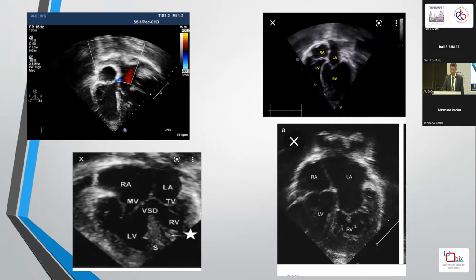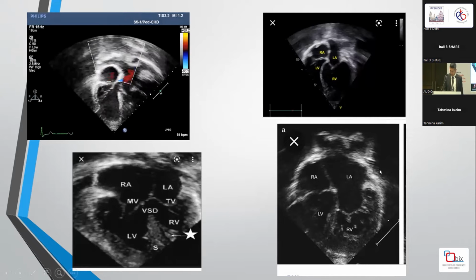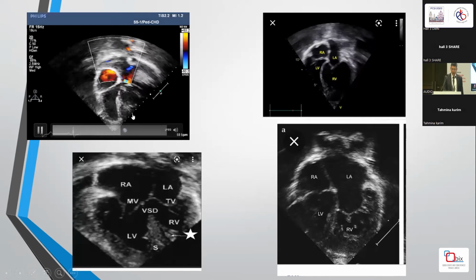If you can see above, this is the regular CCTGA. Here you can see the Epstein's, and this one is with the inlet VSD. And this one is CCTGA with intact septum with LVOTO.